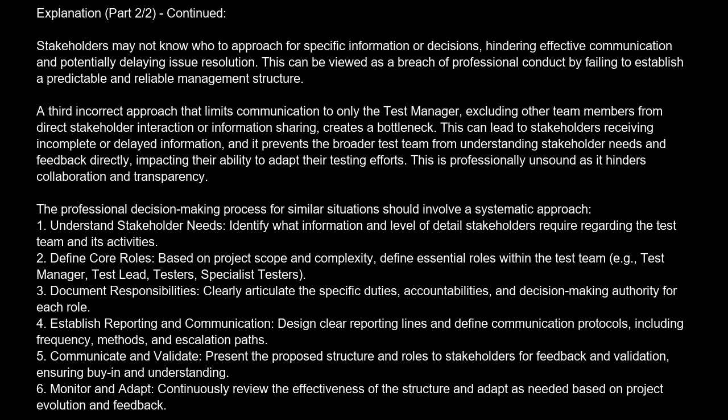The professional decision-making process for similar situations should involve a systematic approach. 1. Understand stakeholder needs. Identify what information and level of detail stakeholders require regarding the test team and its activities. 2. Define core roles. Based on project scope and complexity, define essential roles within the test team, e.g., test manager, test lead, testers, specialist testers. 3. Document responsibilities. Clearly articulate the specific duties, accountabilities, and decision-making authority for each role.